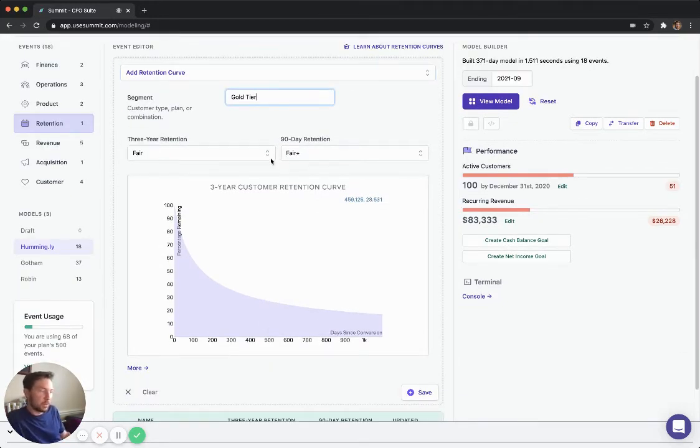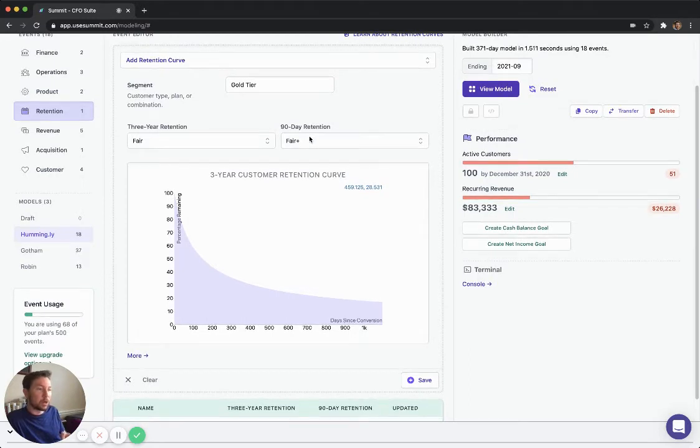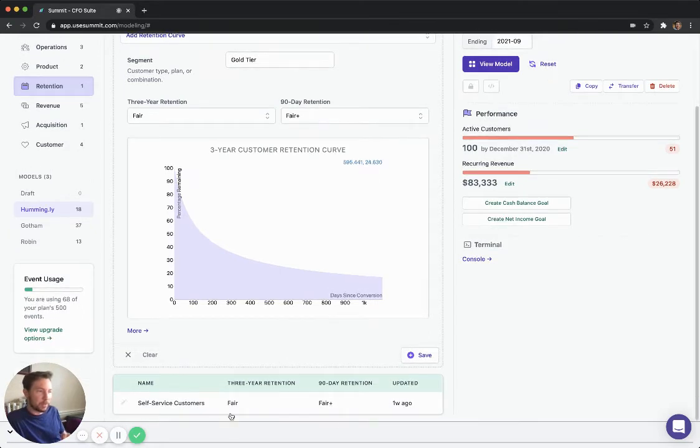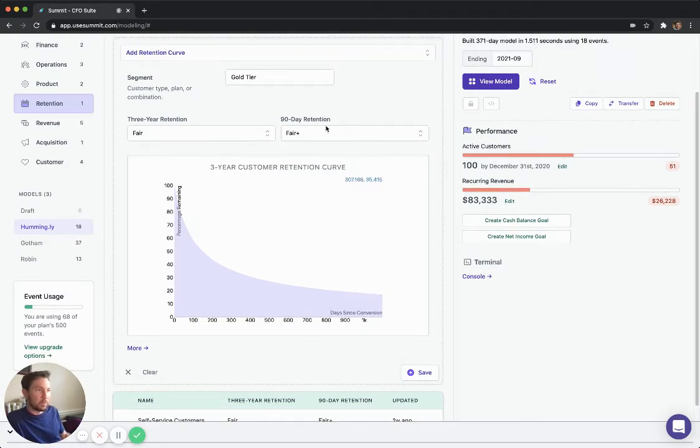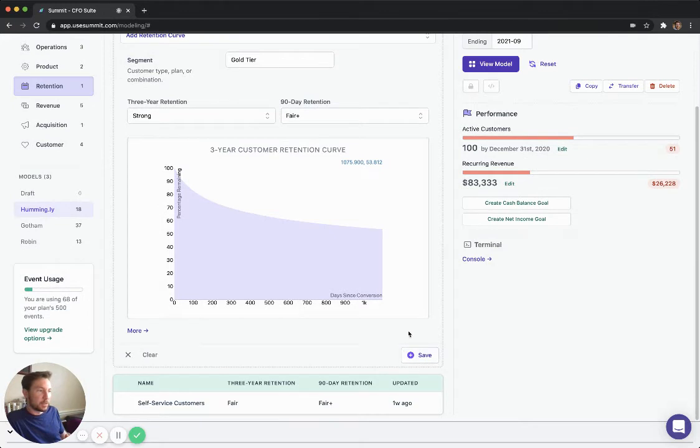And what you'll notice usually in a SaaS business is people who pay more actually tend to have better retention, which maybe is counterintuitive, but I think we all kind of know that at this point: your largest customers, if it's an operational product, have a greater dependency on it. And so rather than this fair retention that we have here, I'm actually going to improve the long-term retention to what's called strong, okay? And I'm going to hit save.